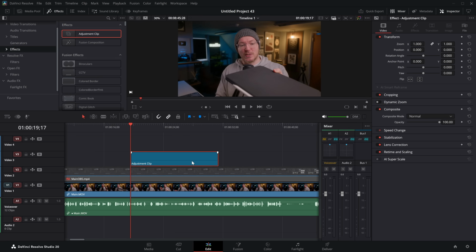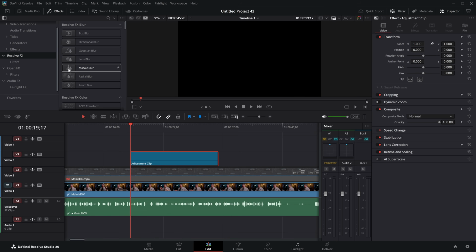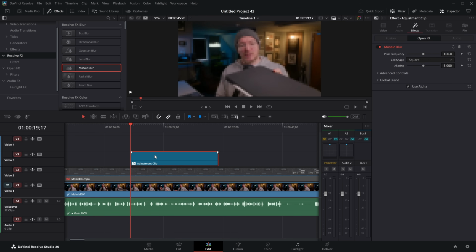If I put this adjustment clip down here, once again, go to the effects library and let's go to Resolve FX and let's go with something like a mosaic blur. I can put the mosaic blur on there, and again, wherever this adjustment clip is, we'll have that mosaic blur applied. Pop that in your power bin and you're good to go.